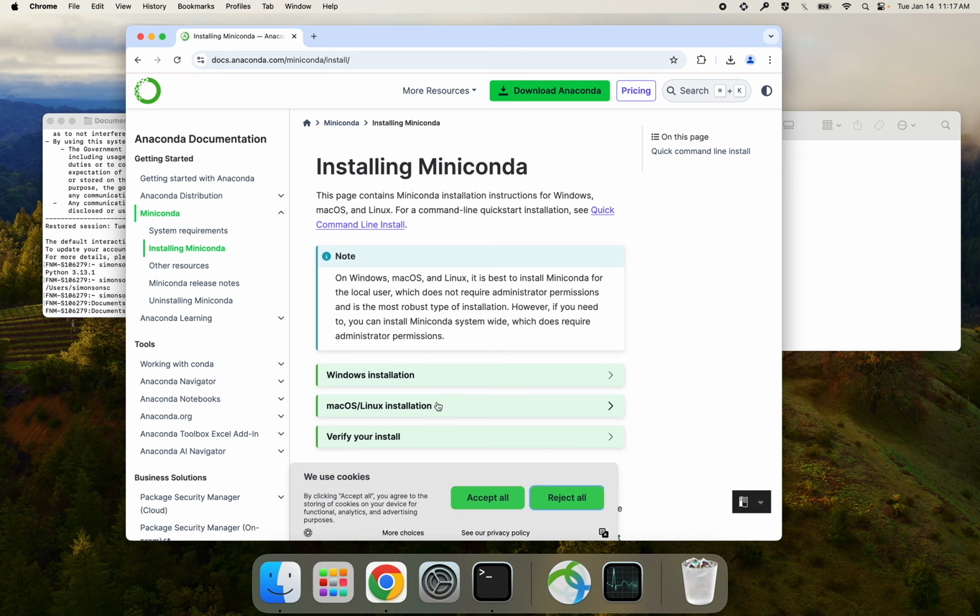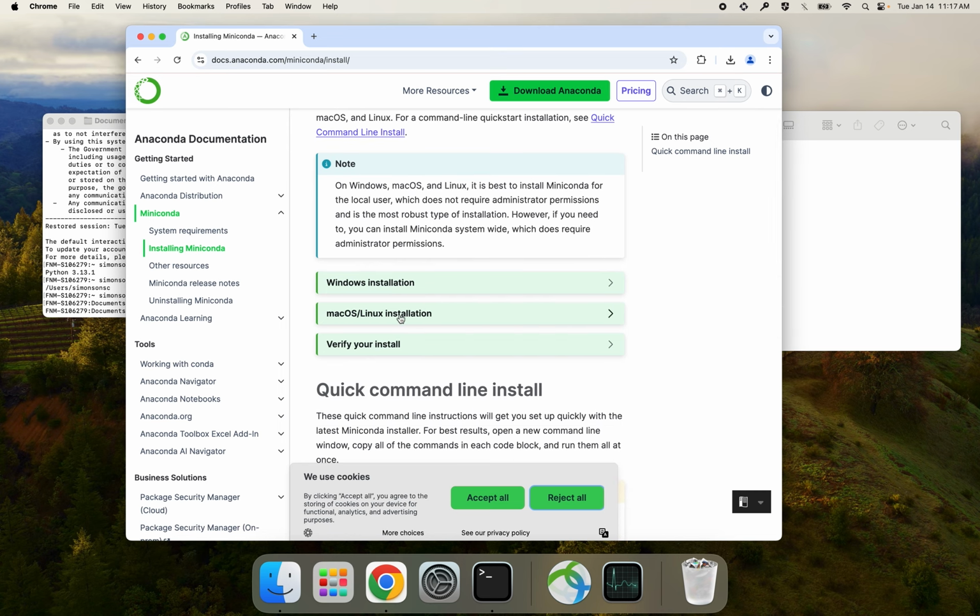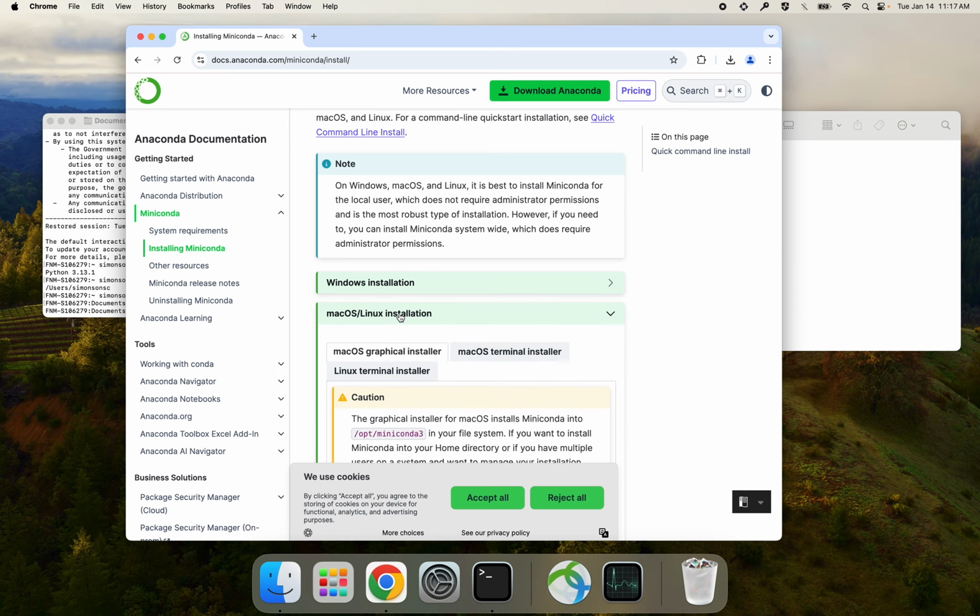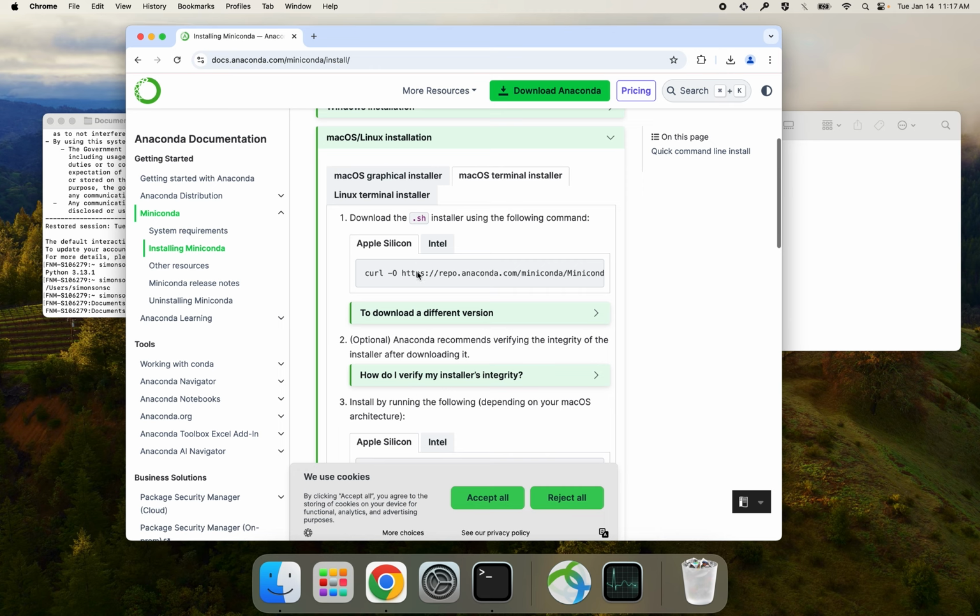So we are on a Mac, so we're going to go down here to the Mac OS installation. We're going to go to the terminal installer, and we're going to scroll down. If you have an M1 or an M2 chip in your computer, you're going to want to copy this line here. You can just click that little guy there. If you have an Intel chip like me, you're going to want to copy this one. So just pick what's right for your computer. I'm going to go ahead and just say copy.